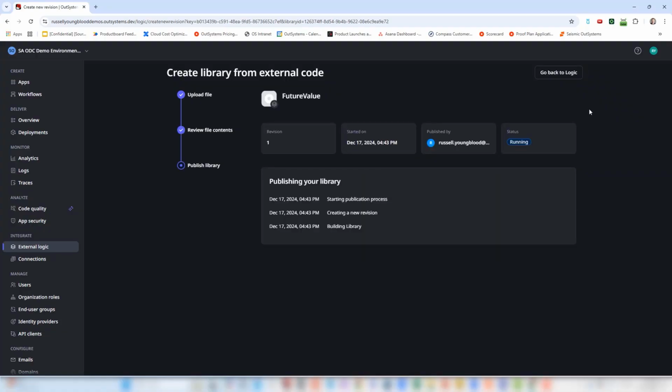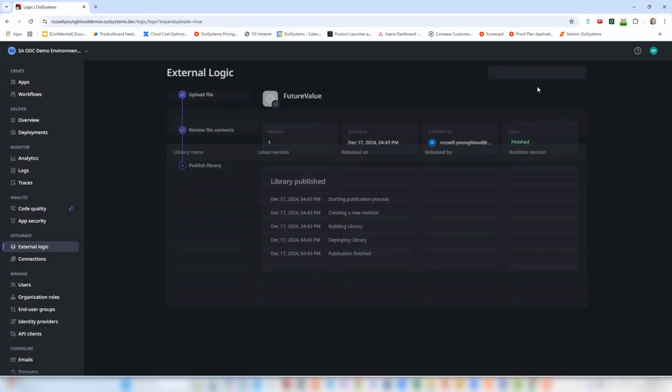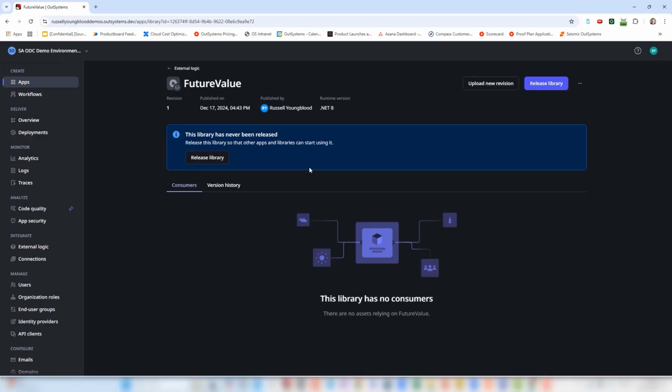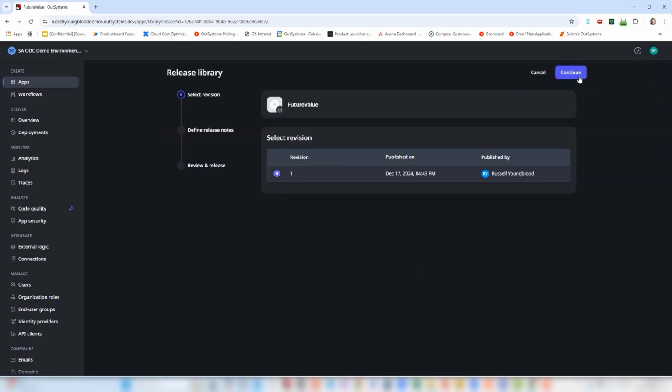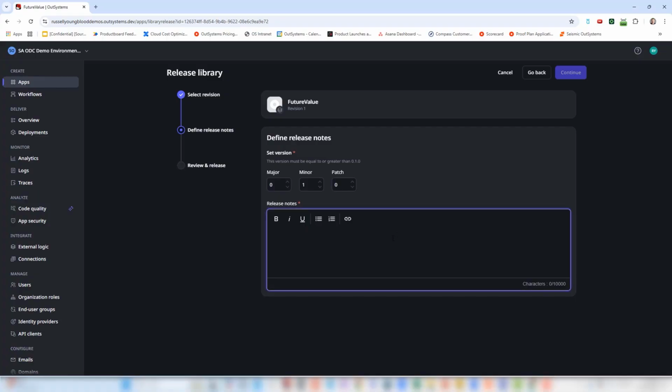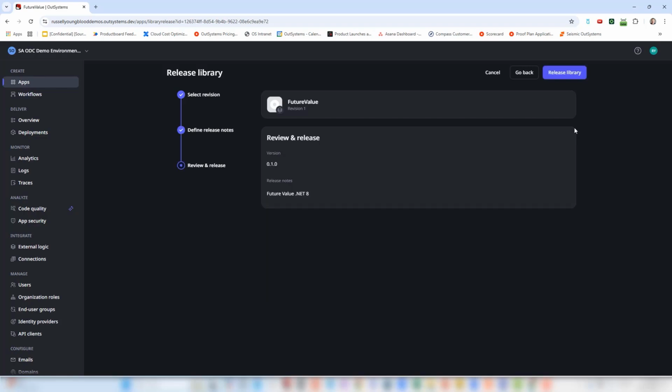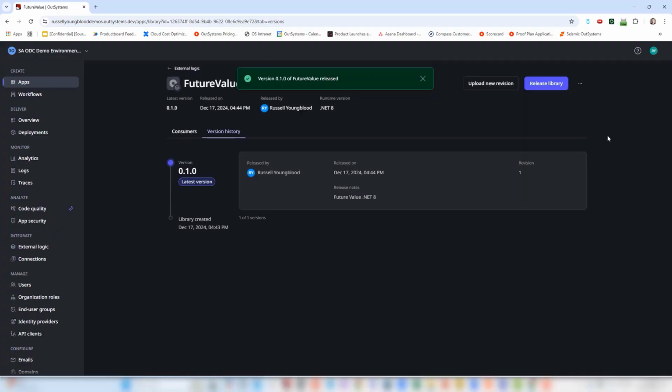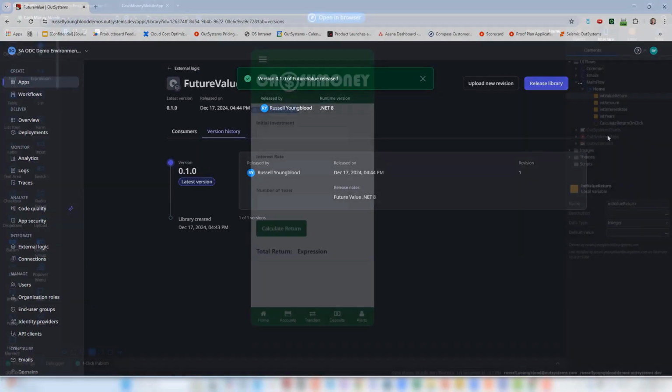So we'll need to go back and go ahead and publish this library. So we'll give that a second to publish, and then we still need to take one more step, and that is we'll have to release it once it's been published. So we'll go back to the external logic window, go ahead and click on that library item, click Release Library, and we have a chance to select the revision number, and then we can also give it some release notes here as well. So I'll add some notation and then go back up to the top. We'll click the Continue button, and that will go ahead and give us the opportunity to release this library into our infrastructure, and there we can use it with the applications.